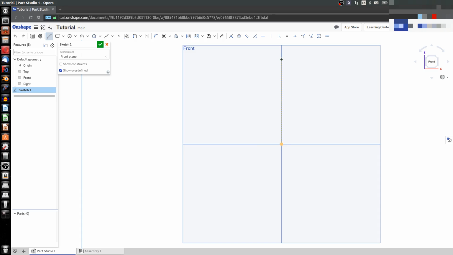And as I said before, where all the planes meet is our origin. This becomes very important when we sketch because all dimensions that we sketch ultimately relate back to the origin. So with my line tool highlighted, I can click on the origin or anywhere else, and I can click in any arbitrary point.